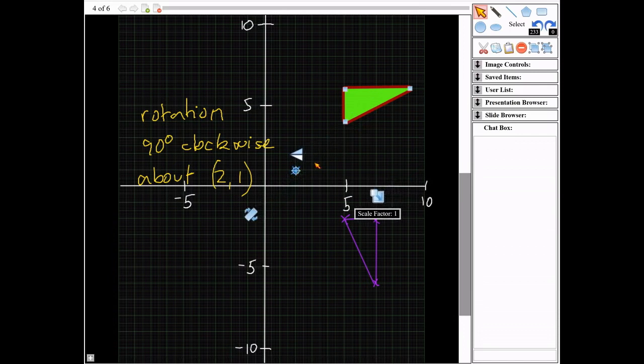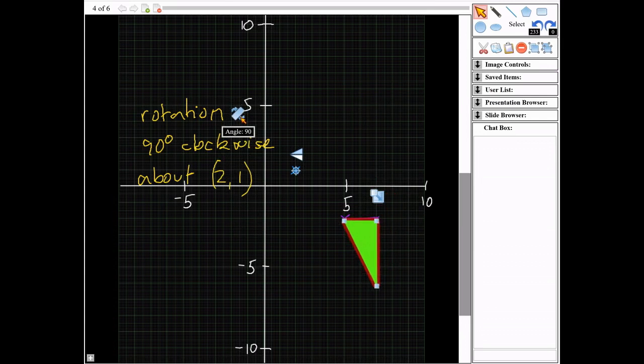Like so. And then I can rotate it around, and I should see it drops directly on top of where I thought it should be when the angle was 90 degrees. Like that. So that's how rotation works. I can move that back to where it was. Like that.